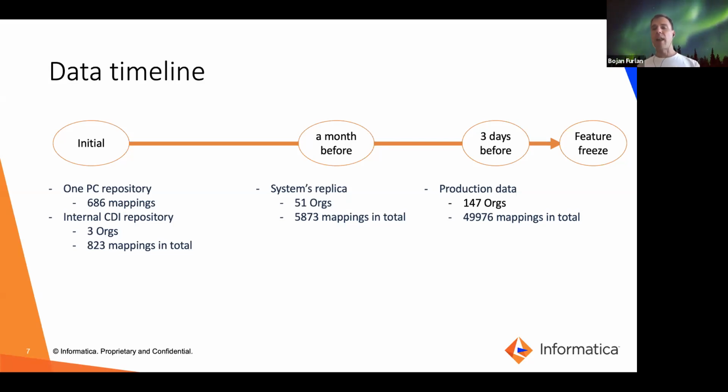Some clients can have only a single org, or some clients can have multiple orgs. For instance, if it's geographically distributed, you can have one org for EMEA, another org for US, etc., right? So this is what we started with, and it was a very small amount of data.